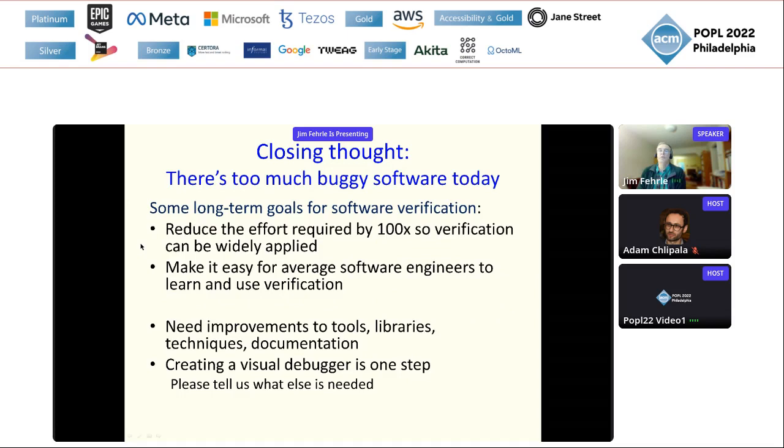So I'd like to leave you with a closing thought: there's too much buggy software today. And I suggest some long-term goals for software verification should be, first, we should aim to reduce the effort required by 100-fold so verification can be widely applied. It's much too expensive right now. It can only be applied for a very few things. And second, we need to make it easy for average software engineers to learn and use verification. We will quickly run out of trained PhDs to do verification.